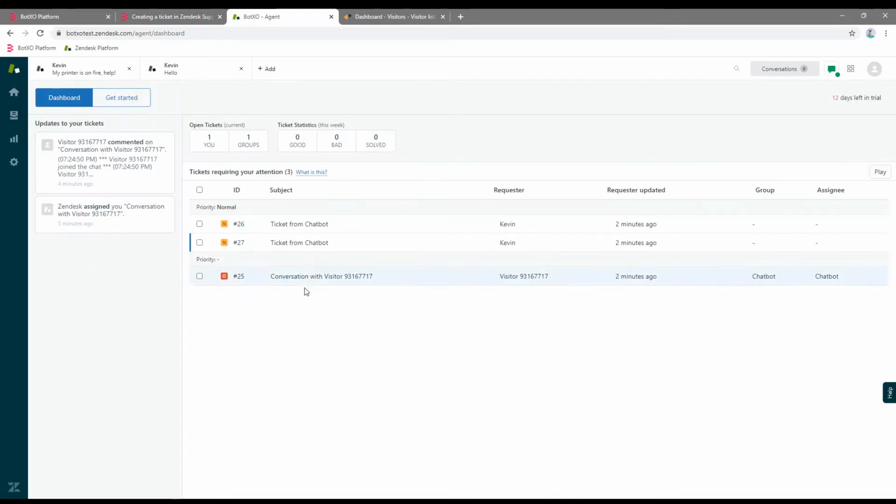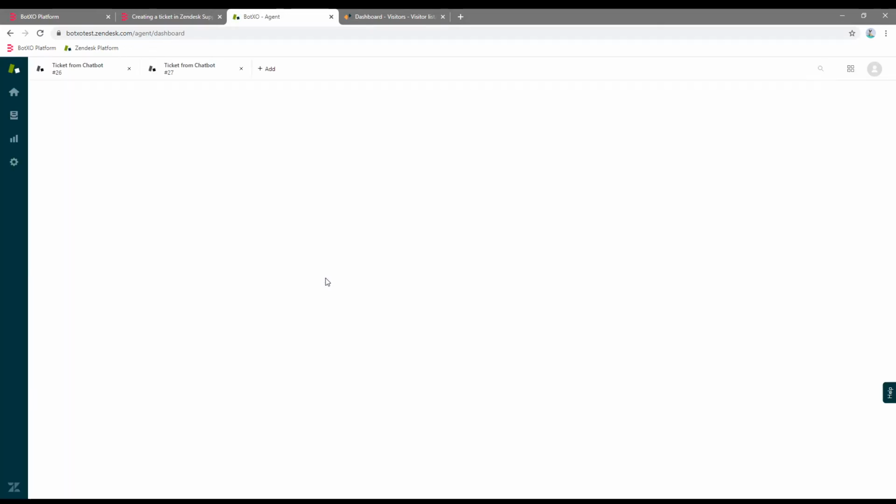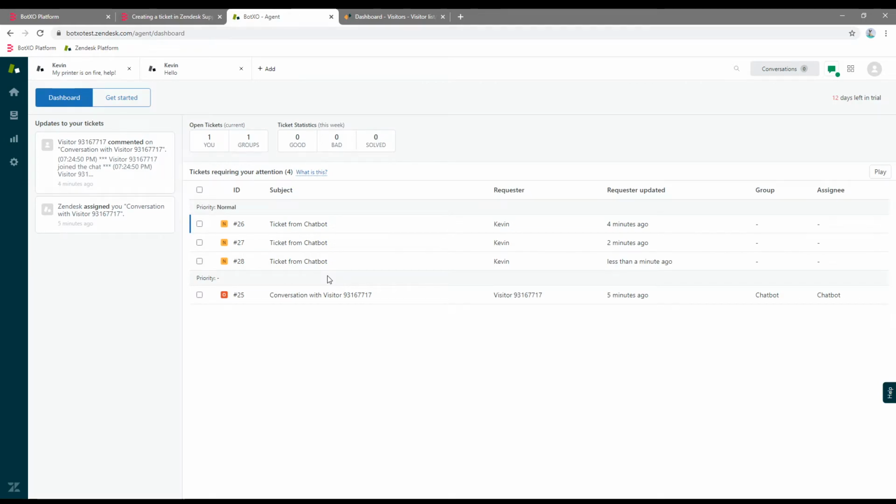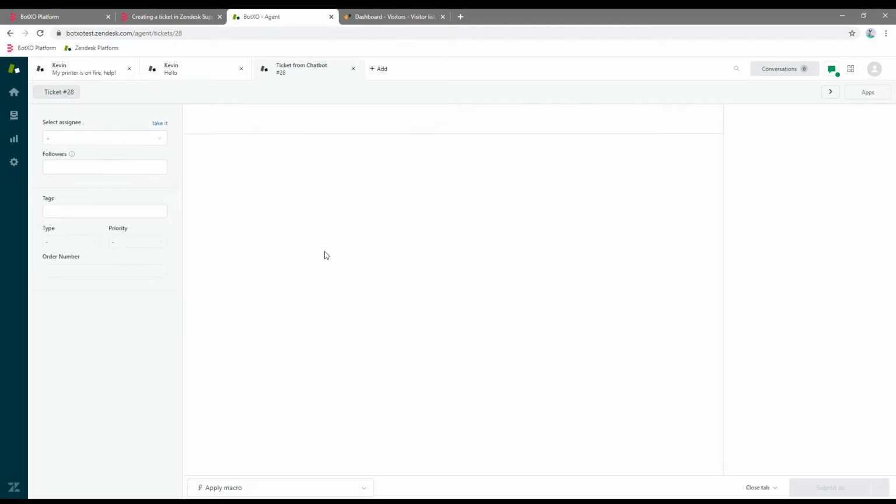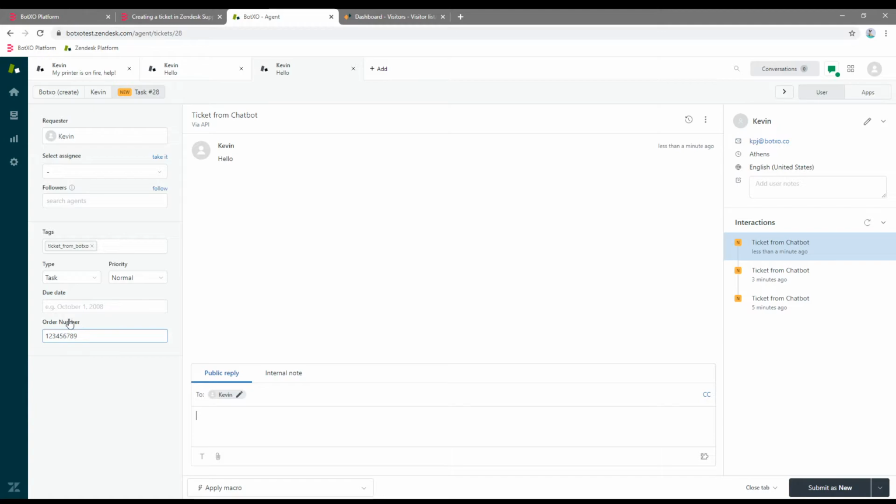Now when we navigate into the dashboard and hit refresh, we should see another ticket submission. I click on this, and then you can see that the order number is included over here. This has a lot of versatility, and it enables a much more efficient response from your agents because they already have whatever information they need available. So there's no need to ask the end user again for information that's already been picked up through the chatbot itself.